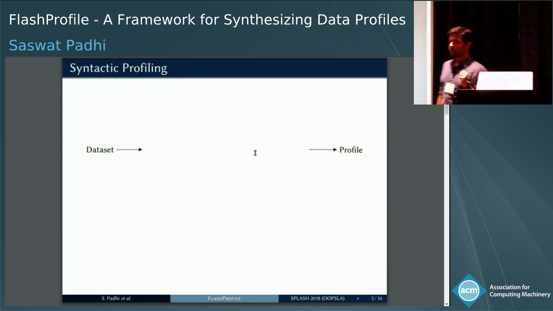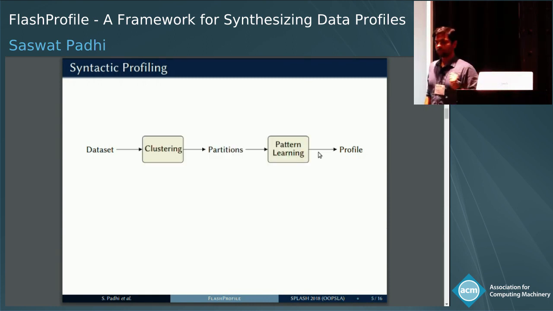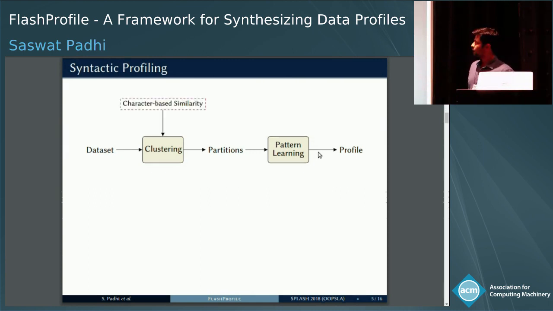Okay, now I'll give you an overview of what typical profiling tools do, like SSDT or Ataccama One. How do they go from a data set to a profile? So typically what these tools do is they do clustering of the data set based on some metric. They take a set of strings, cluster them into different partitions of strings, and then they learn patterns that describe each of these partitions. So the union of all of these partitions is your profile. And the clustering typically happens with a similarity metric, something like character-based, like edit distance-based similarity metric or something like that.